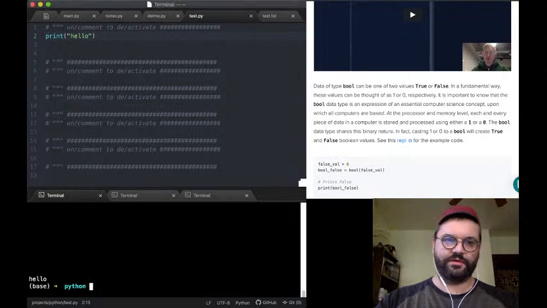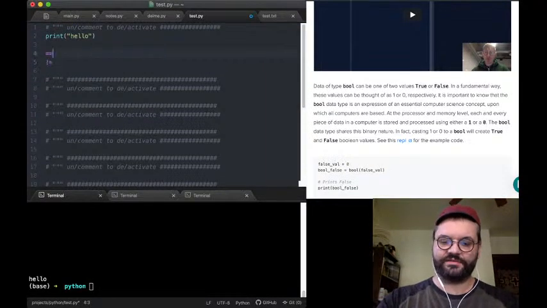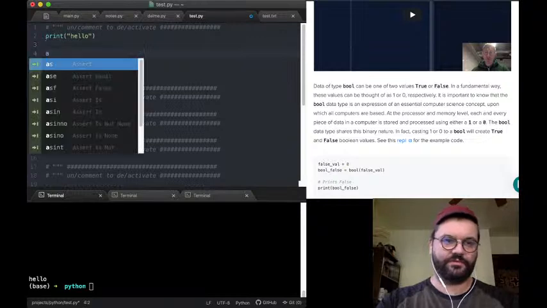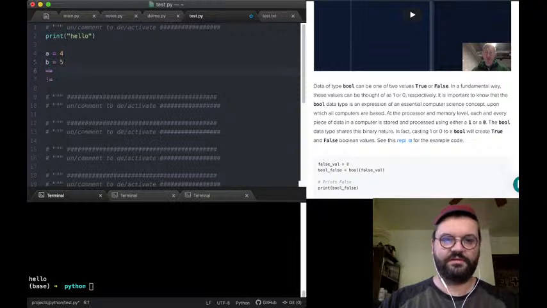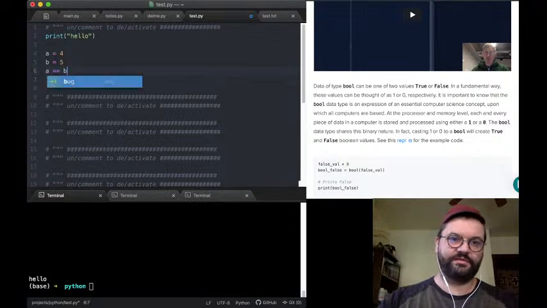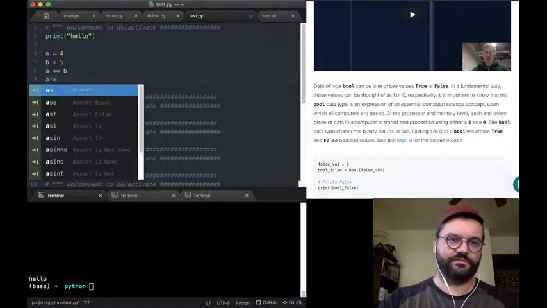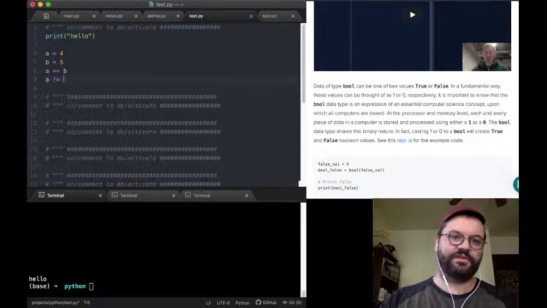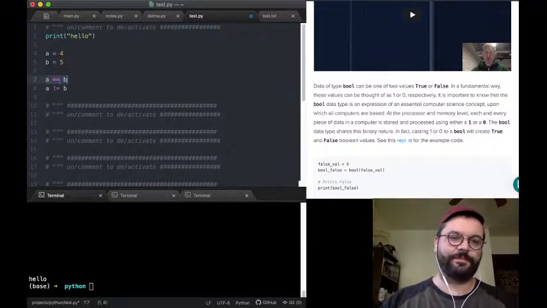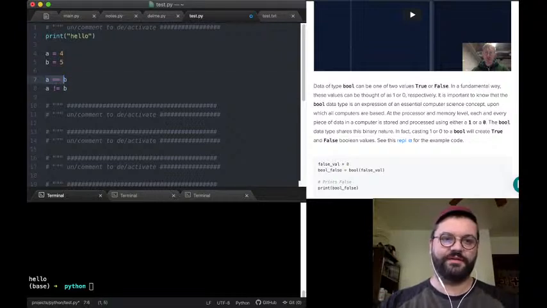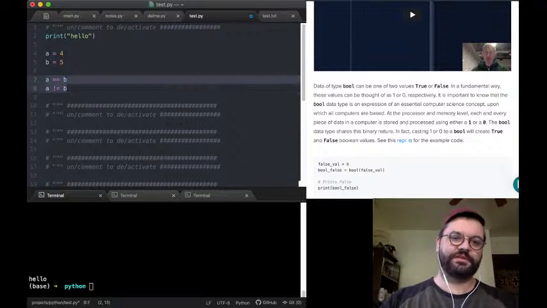So for the Boolean, let's give a little example. We'll say A equals 4 and B equals 5. And we can say A is equal to B, and this is not true. A is not equal to B, that is true, right? You can see we're asking Python to give us a true or false value for these sorts of operations. Equal to and not equal to are especially common Boolean operators.